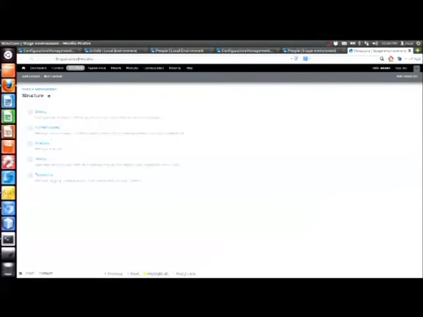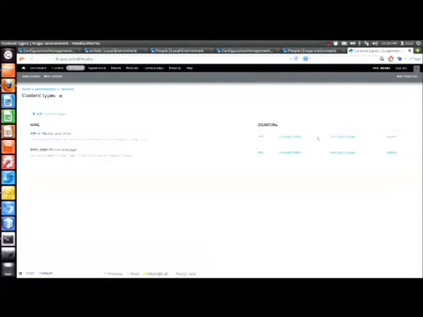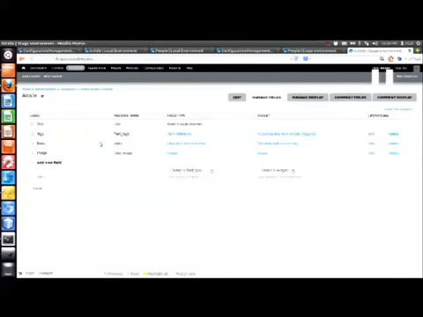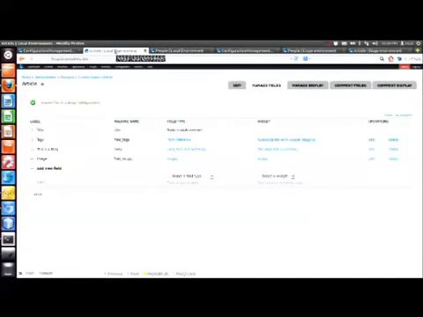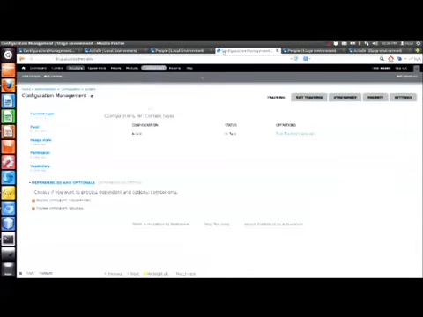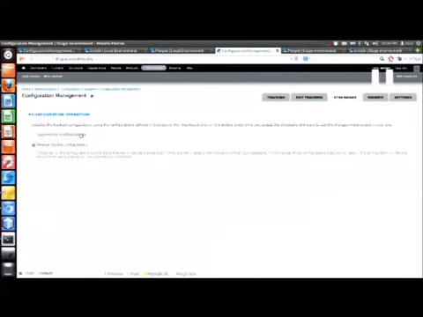And in structure and in content types, we go to manage fields. Remember that the body is still body, not this. And what we need to do is go to configuration management in stage, hit synchronize, and synchronize configurations. Synchronize with the data store.